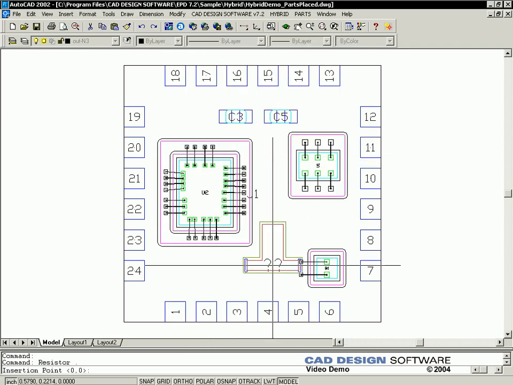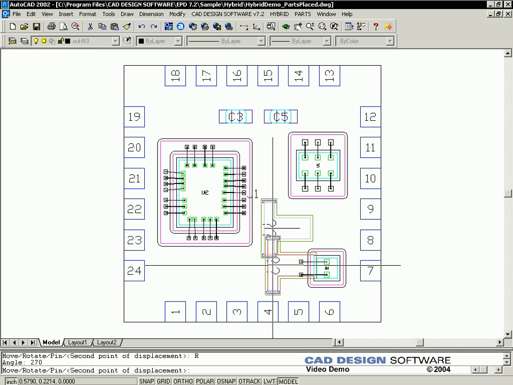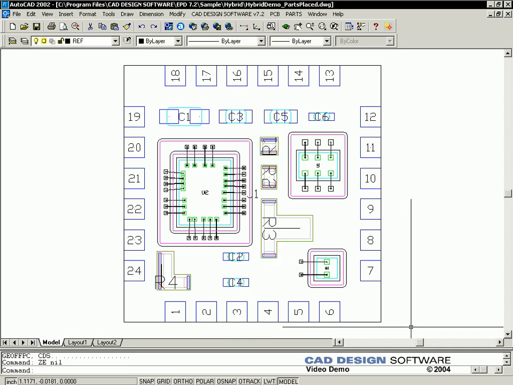And we'll type in our coordinates, 0.565, comma 0.365. And enter. We'll type R and enter to rotate. Type in a value of 270 and enter once more. Now that all of the parts are placed in our drawing, we can move on to start defining vias and routing the drawing.